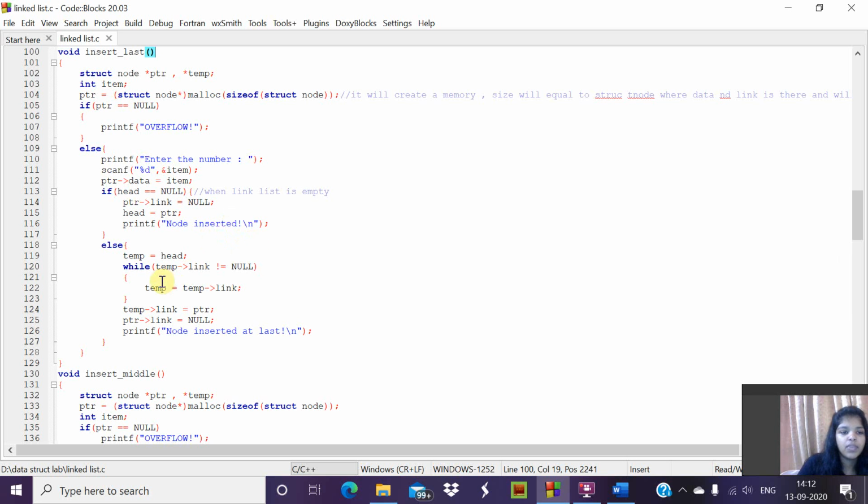node inserted. Else head's value will be stored into the temporary variable called temp, and using a while loop we check whether the condition temp of link not equal to null. While this condition is true, the temp of link value will be stored into temp, and ptr value will be stored into temp of link, and null value will be stored into ptr of link, and it will print node inserted at last.